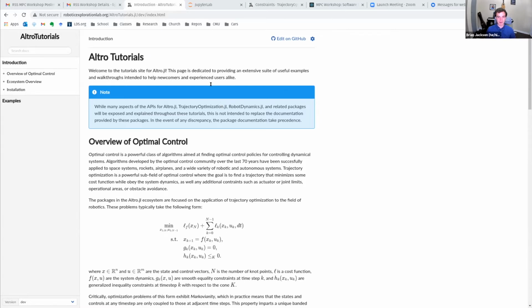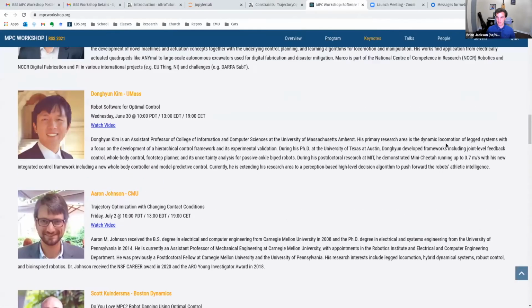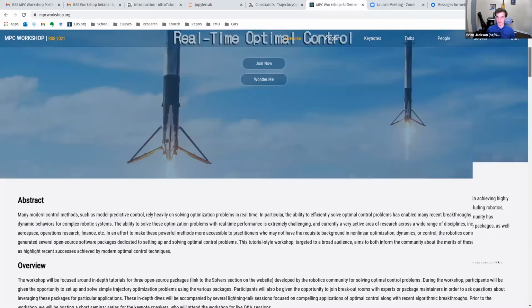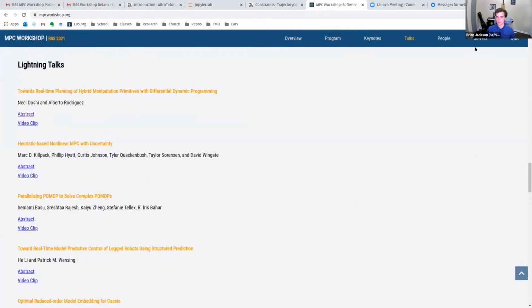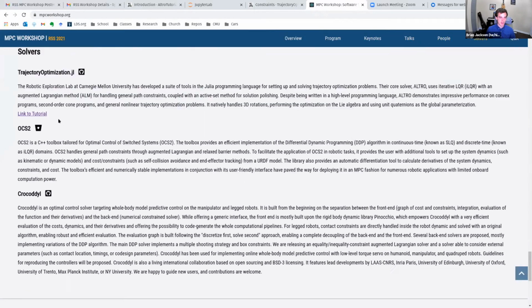So if you want to know where this is located, if you come over here to the NPC website, which is just the workshop website, come all the way down to solvers, and there's a link to the tutorial here. And we'll be sure to update the descriptions here with additional links for the other tutorials by the end of today or tomorrow.